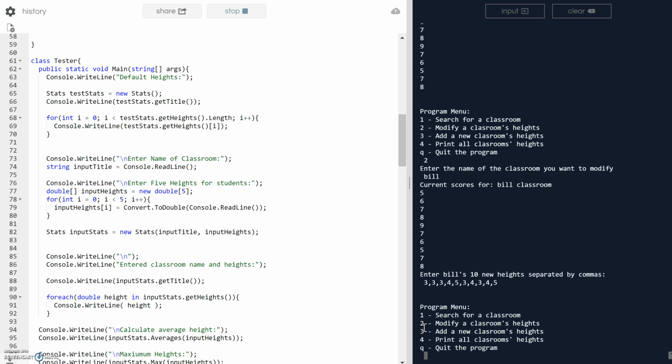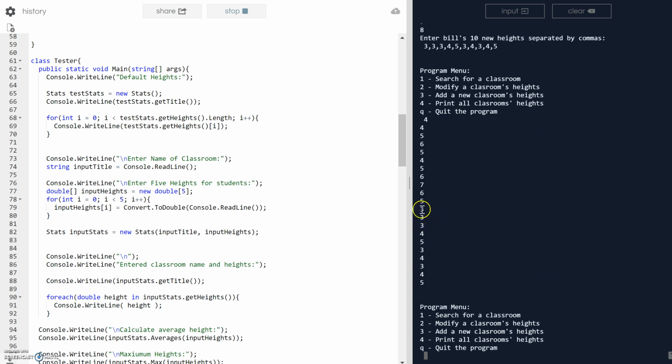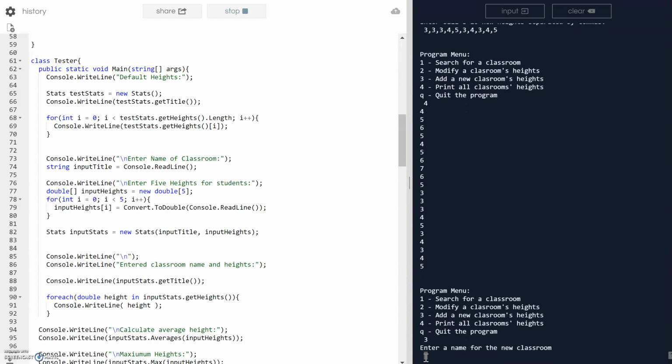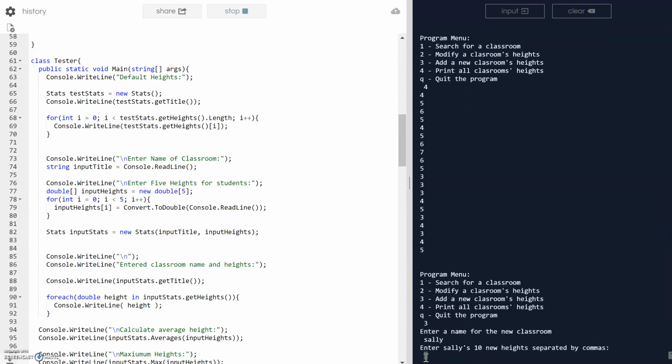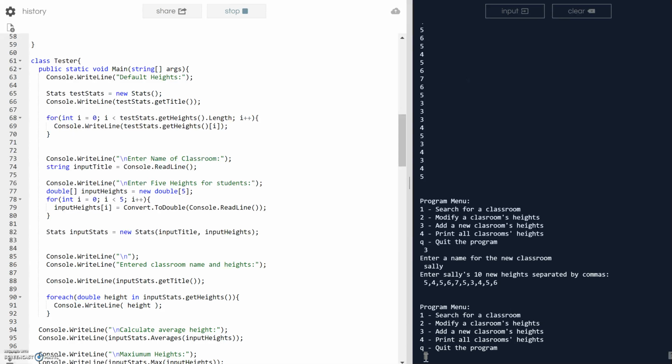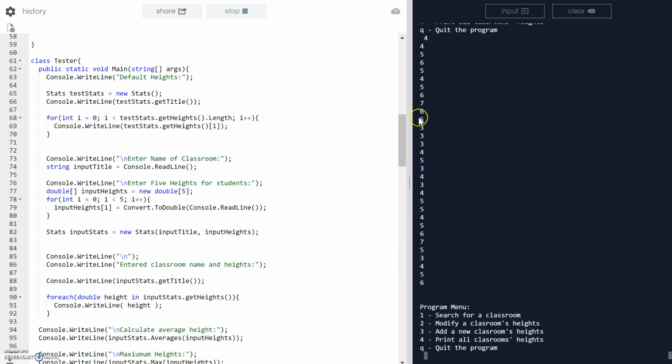And I can do that. Let's say I print all the classroom heights. It will show the new modified classroom heights that I entered in. I can also add a new classroom height by entering a new name as well as the 10 heights. So this added a new stats object to the array of stats objects, and now I can print all of the values. As you can see, it's 3 sets of classrooms.